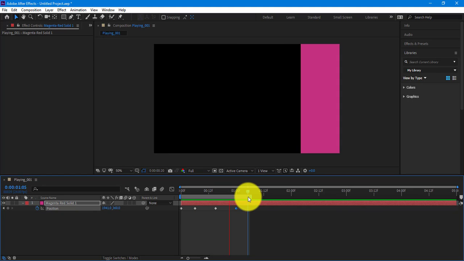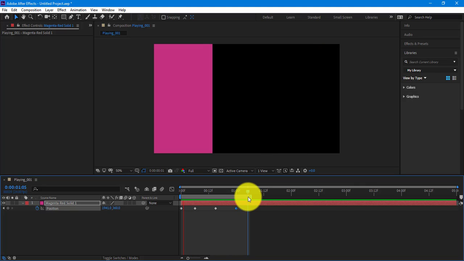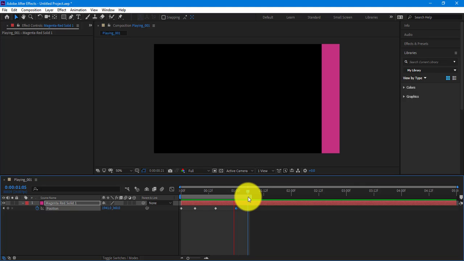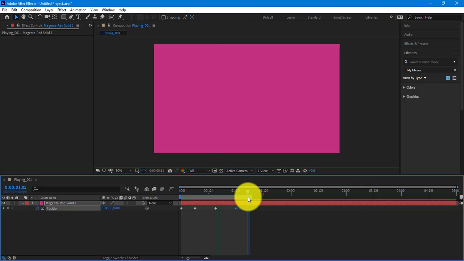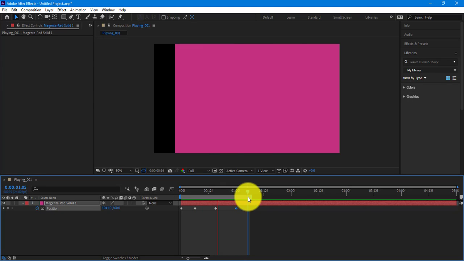Sir? So if you did that, will it play faster? It will, yes. Because if we had a whole bunch of stuff happening here, it would still calculate it even though we only care about this. When we set that work area, it only cares about that. Okay?